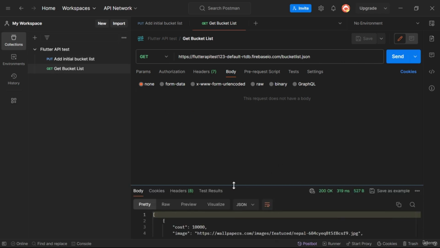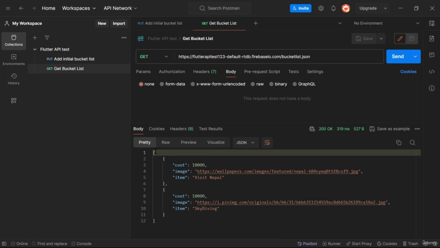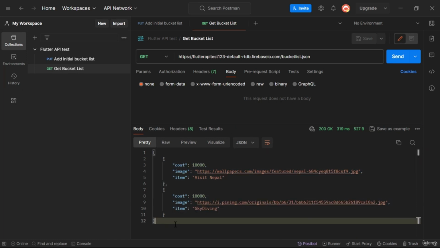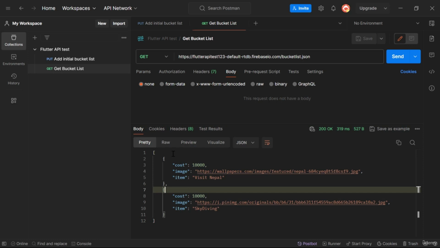So click at send, and you can see the data from our real-time database. And it is a list of objects formatted in JSON. Alright, so we send data and get data in JSON format while communicating with the server. Alright, so that's it for this lesson, and in the next lesson we will be creating a new project and start working with API requests. So I'll see you at the next lesson.